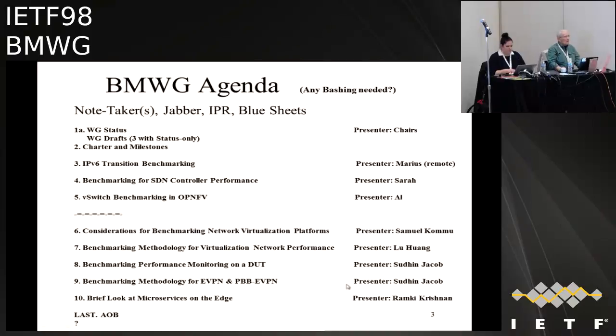Any bashing of the agenda necessary? You'll note that I changed the order of a few topics here. I wanted to try to keep the virtualization stuff all together. And that's not an order of priority, it's an order of mindset. Let's keep our virtualization hats on and then move to the other topics, except for Ramki's. Ramki's, like I said, is kind of part of all other business. All right, so taken as written.